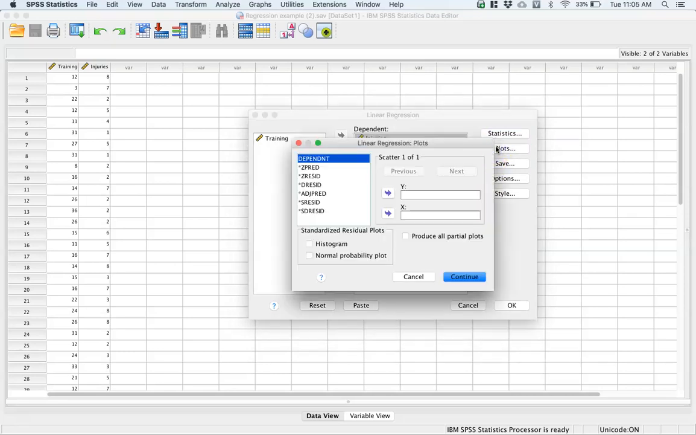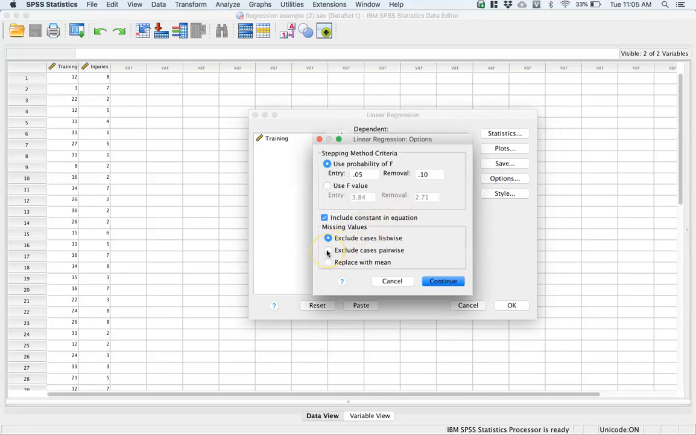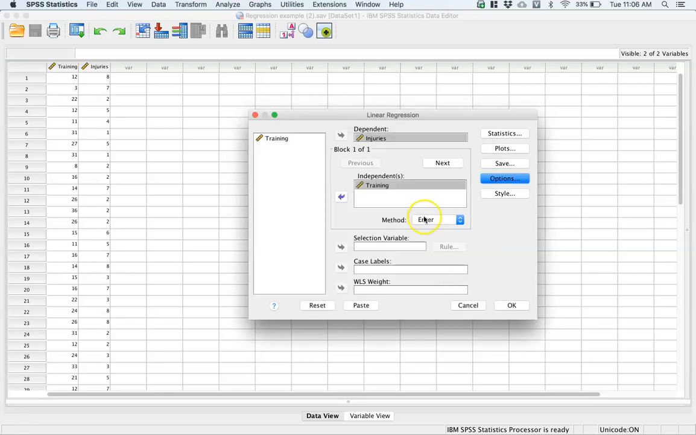Then let's go ahead and click on plots. So for y, we're going to put our z residuals here, and for x is going to be z predicted here. We want to click histogram, normal probability plot. Click continue. Now let's go to options, exclude cases pairwise, continue. We want our method to be enter, and we'll click OK.